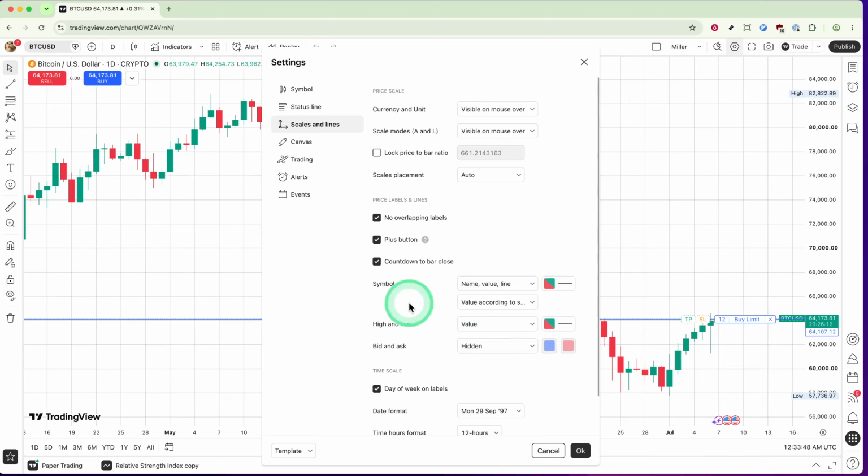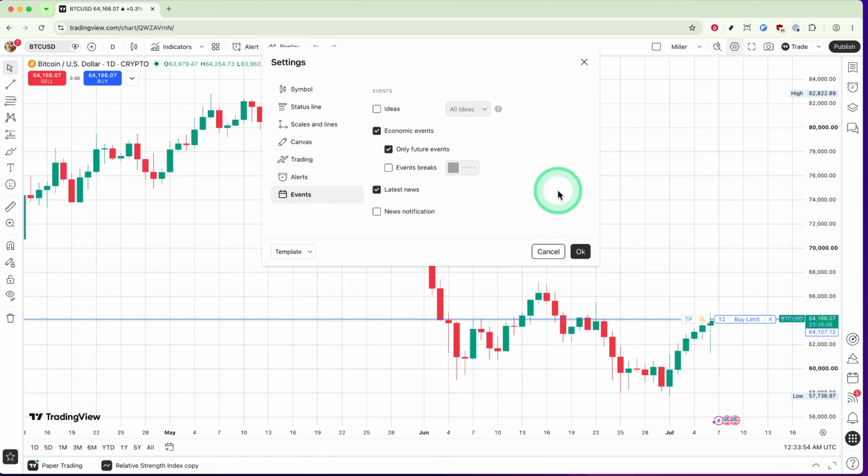On the left-hand side of this window, you'll see a column with various options. Scroll down this column until you find the Events section and click on it. This is where you can manage the visibility of news and economic event icons on your chart.